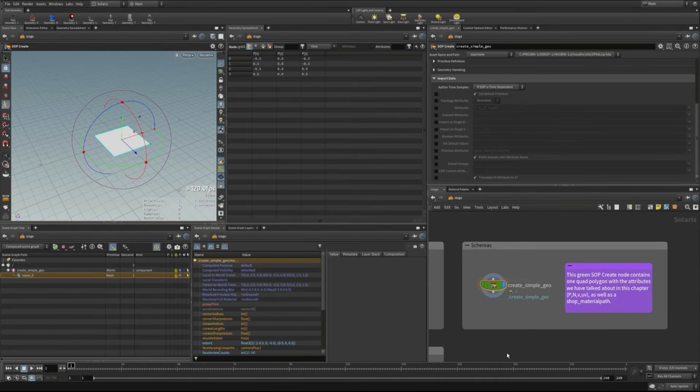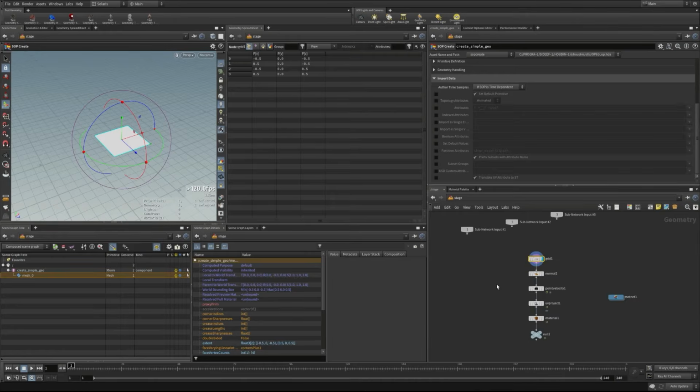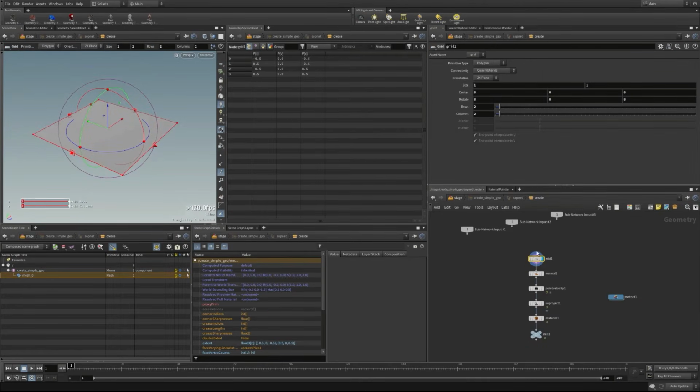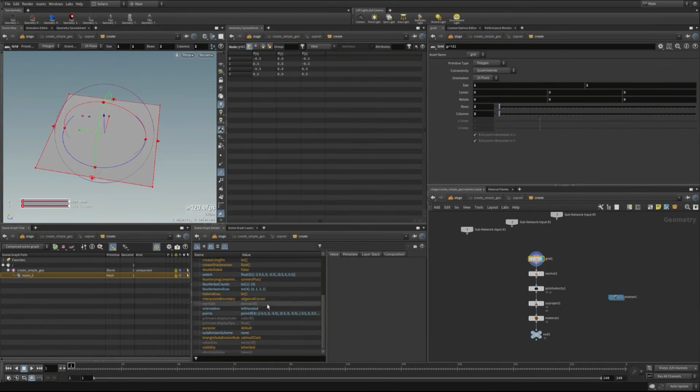So let's jump into this SOP create node that's in the schemas section of our example file. So let's go into here, and we'll see that we're just basically putting some attributes on a four-sided polygon. Nothing really too exciting going on here. So first of all, we have point positions, and as we come down here, we can see that P in here has been turned into points, and we can see the point values there as well that match up.